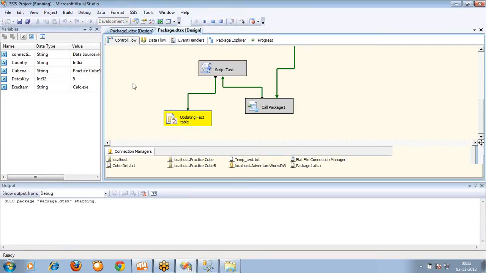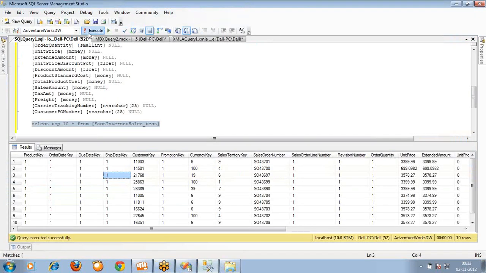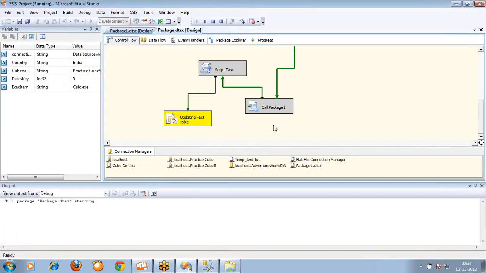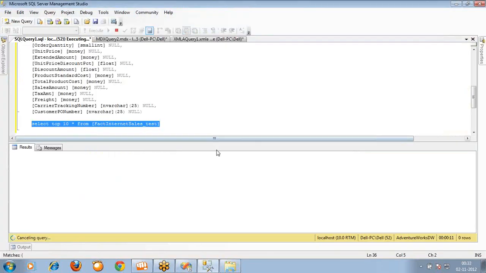Meanwhile, it is going to take time. Let me execute this and see. It is executing, so it has some logs, and it is going to take time. You cannot proceed until this is completed.